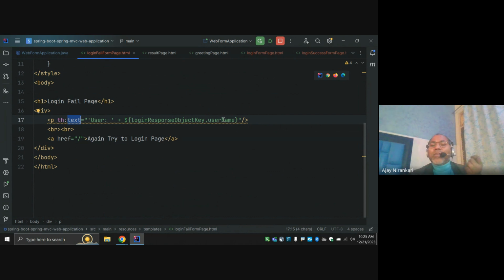So this username you can always get from the login object. The question is, how do I get the username? Because without the object I cannot get it. This is the object. From where does this object come?